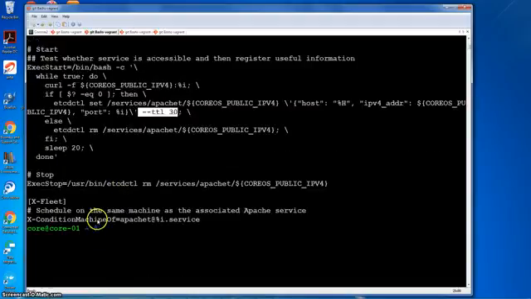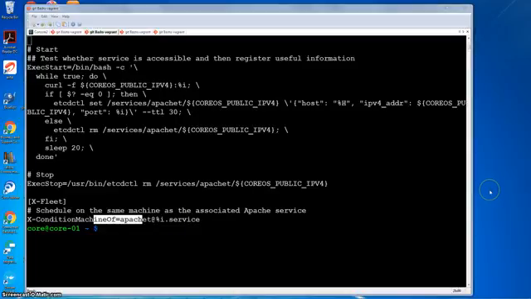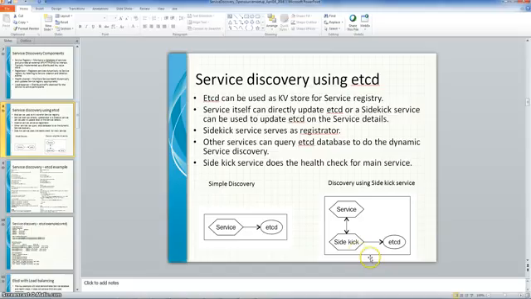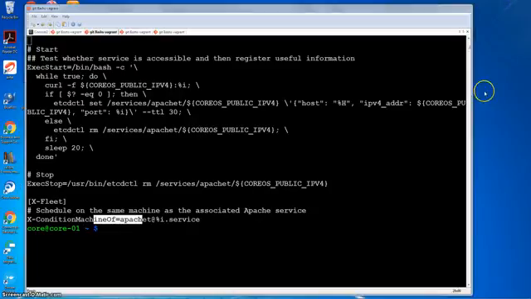And the last one here is we say this discovery service should be triggered on the same unit where the Apache service is running. And actually this is like a diagrammatic view of what this is doing. There is a service, there is a sidekick service, this is Apache service, Apache discovery service, and this is updating etcd. So that's kind of what we are doing here.